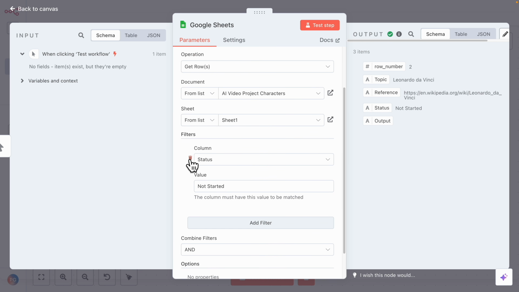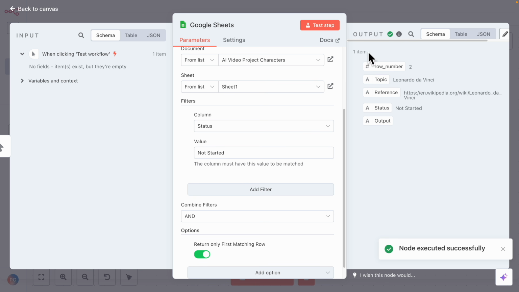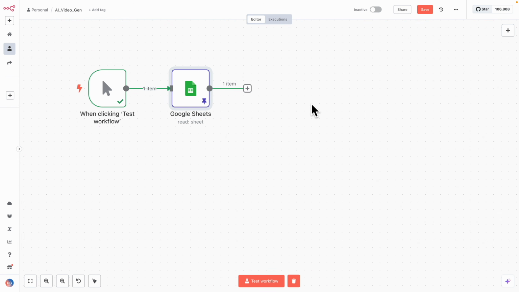Awesome. Because I only want to return 1 item at a time, here I'm just going to click on add options and click on return only first matching row. And if I turn this on and run this test again, you can see we only have 1 item returned back to us. So that's all the data that we need to start the workflow. Here I'm just going to pin this data, and let's move on to the next step.